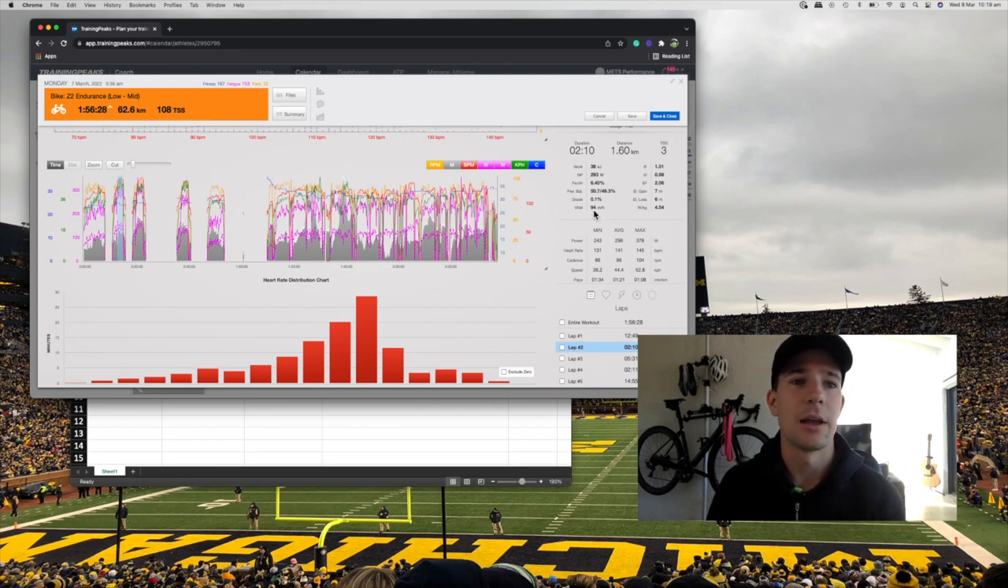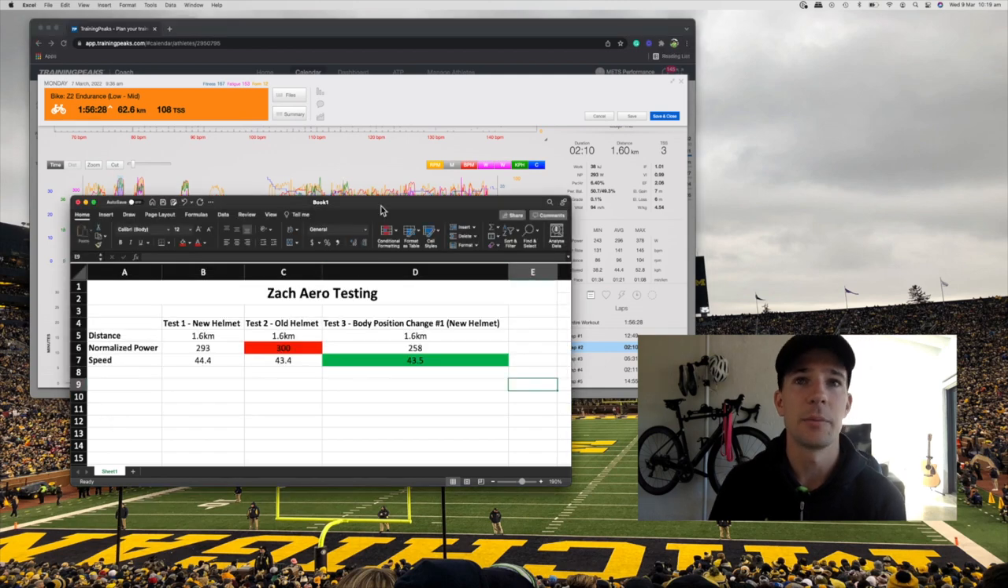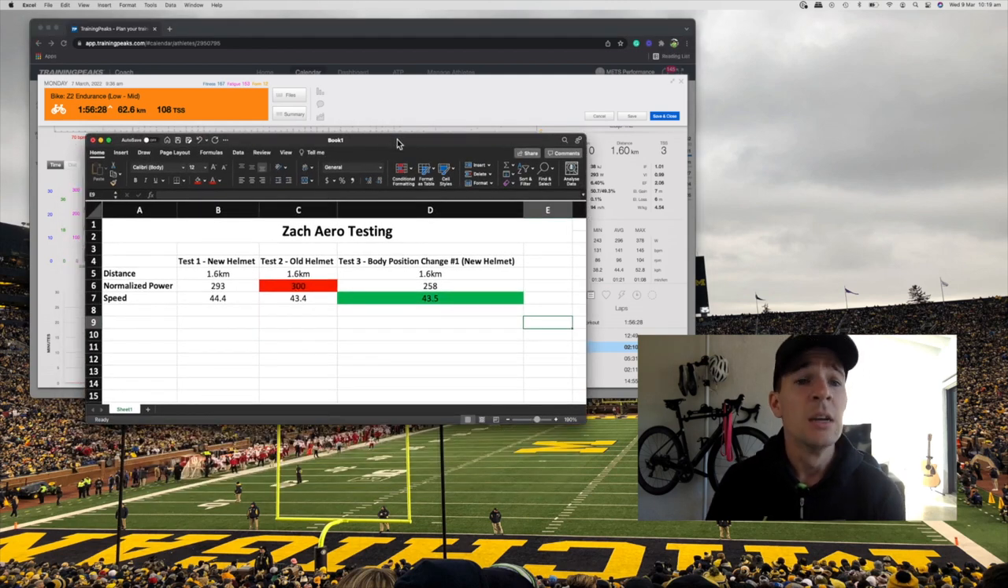I just wanted to show you that, and I've actually broken down the data, and this is probably an easier way to look at it. I've taken out the three segments just to really highlight those key numbers and make it easier for you to see on the screen. We obviously tested his new helmet, which is a Kask Mistral for those interested. And then we tested his new helmet again, but we changed some body position stuff as we talked about before.